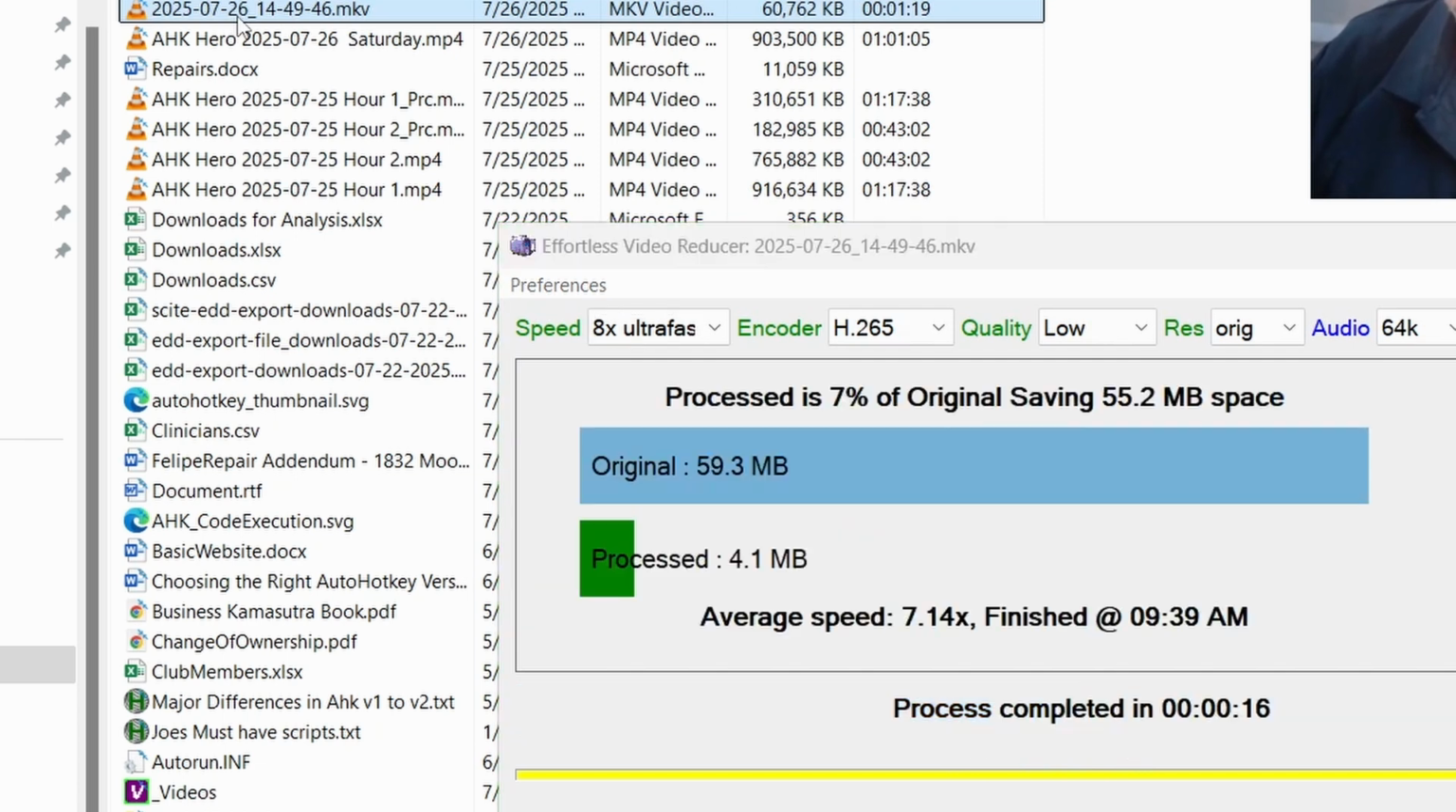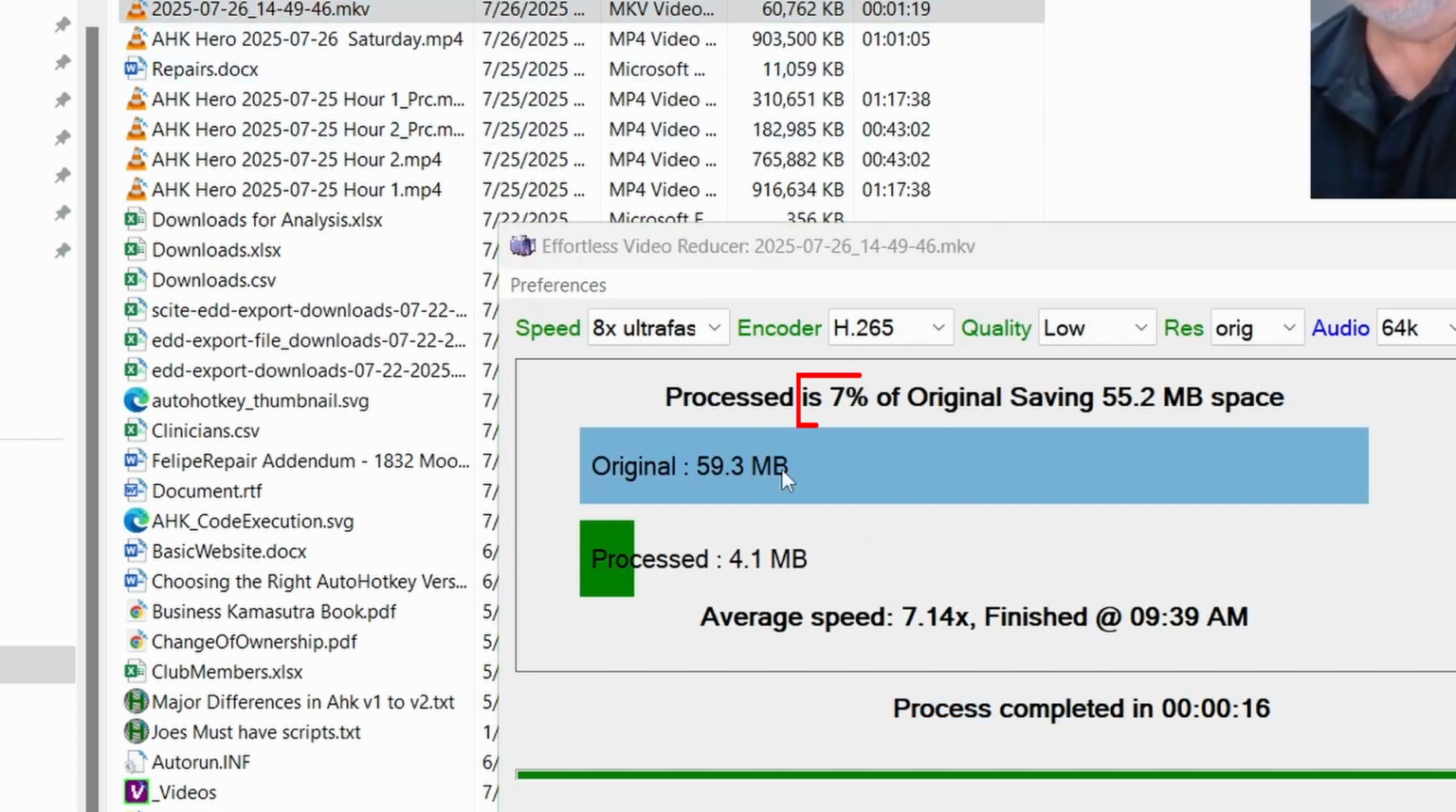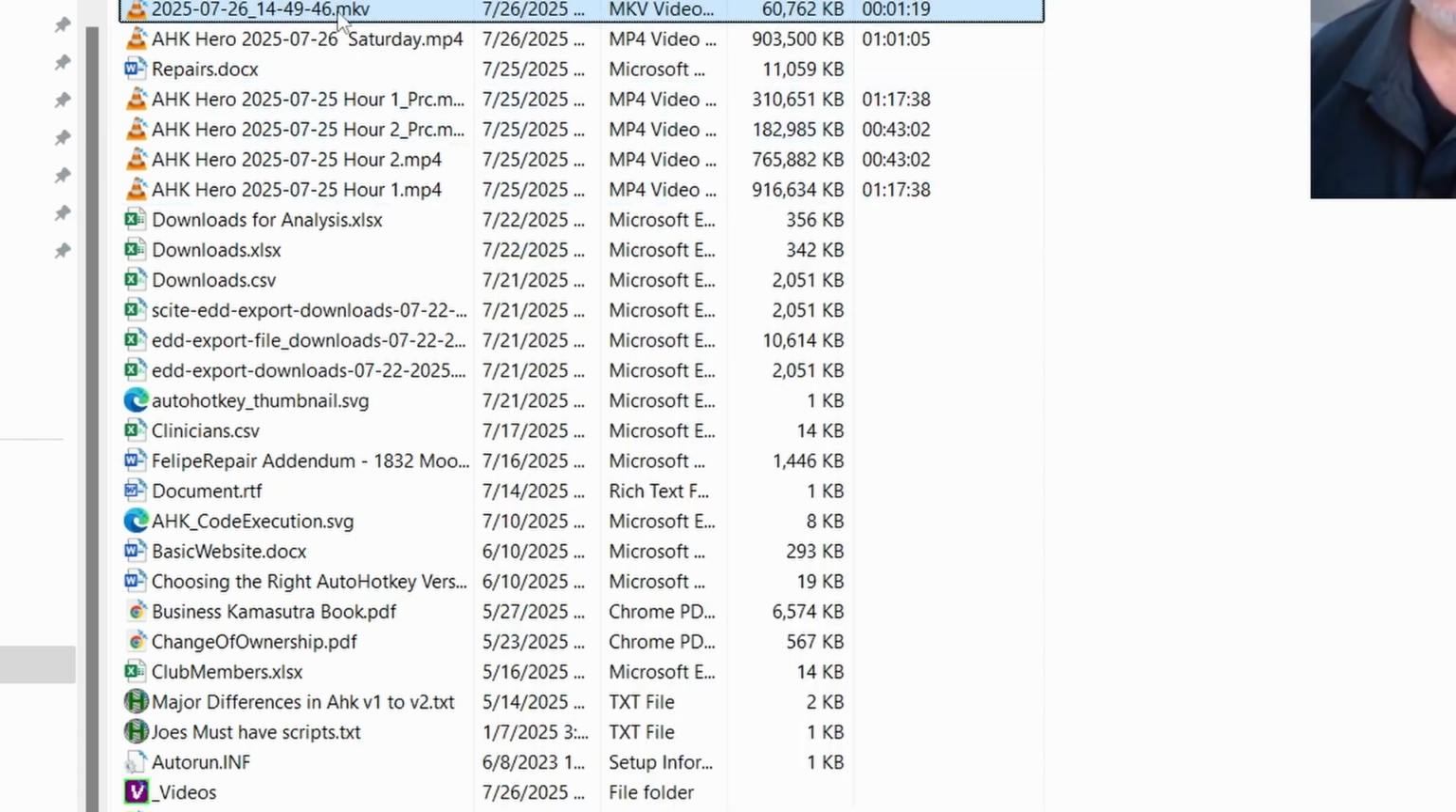So that's what this other tool is for. Notice it shrank it down to 7% of the original file size, right? Without really compromising the quality overly too much. But what I did was I built a tool.